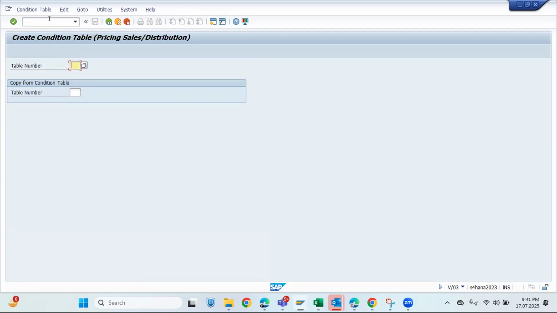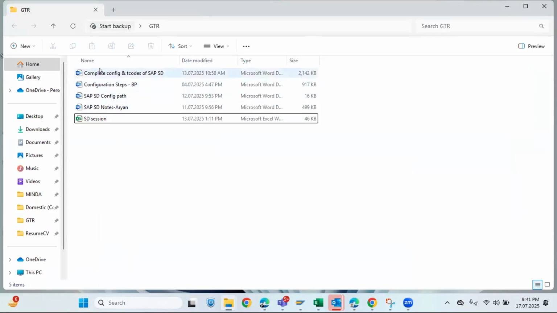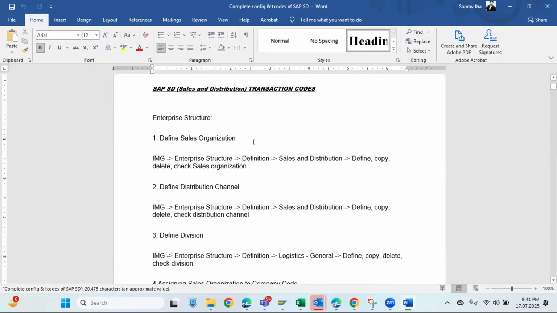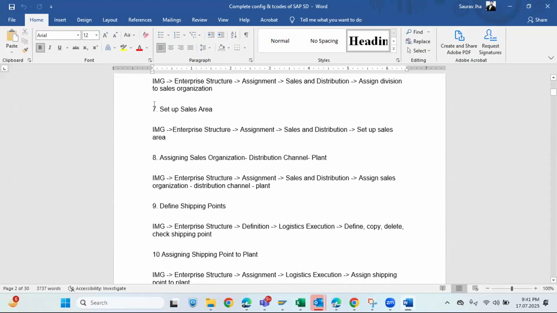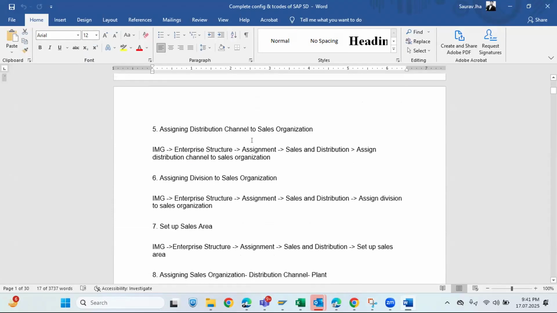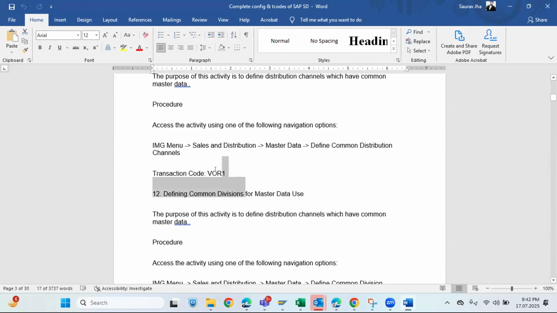Aryan, you said you will share the transaction codes of everything. Here it is. You can see, from the very basic, like your definition of the org structure, somewhere you need to use the path from the IMG to enterprise definition, and its transaction code is mentioned with it. So there you can see the transaction code, and the path is also there.